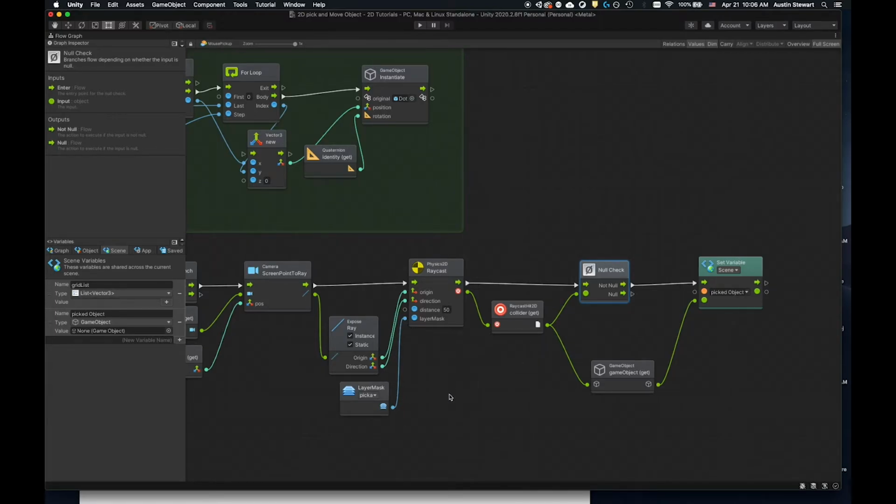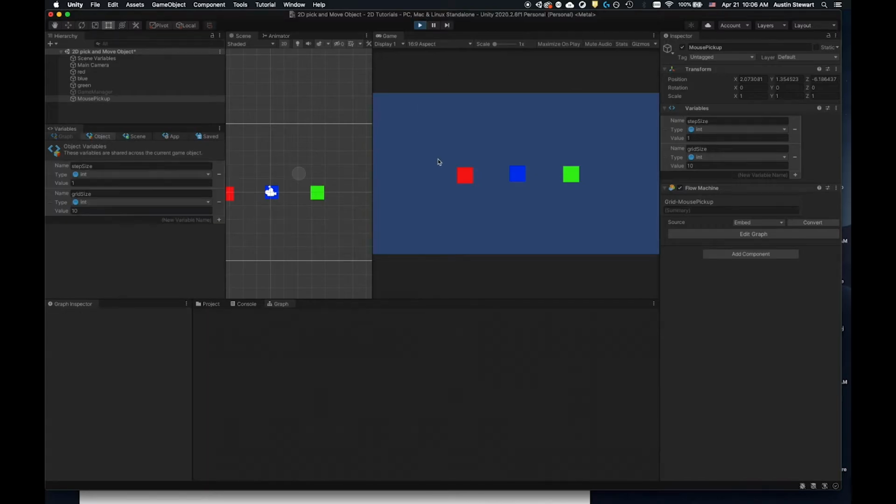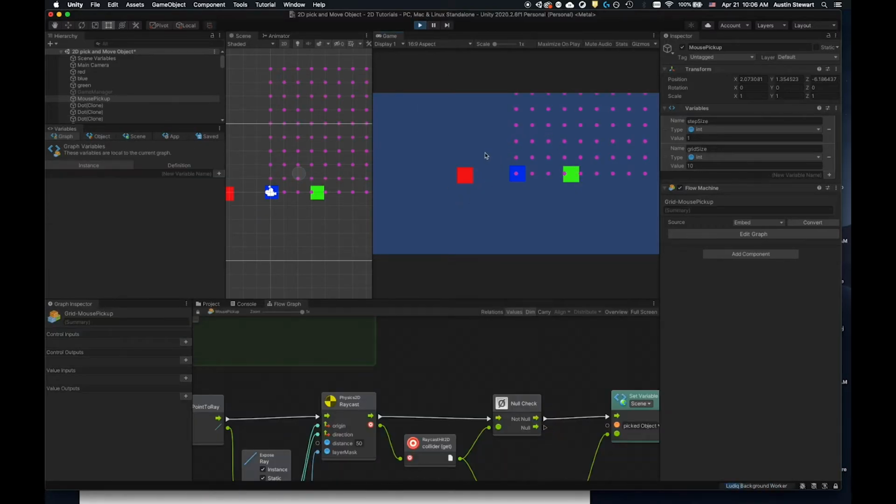So let's see if this works as it stands right now. Double click. When we click on these, we're not going to be able to move them or anything, but we will be able to go to our scene variables and see what happens. So I'm going to hit play, and it's going to take a bit because it generates that grid. Okay, the grid is generated. I'm going to go over to my scene variables, and right now my picked object is null.